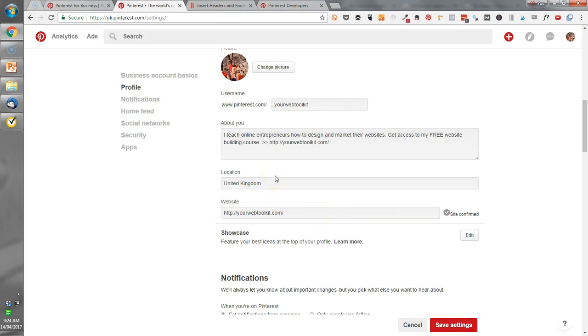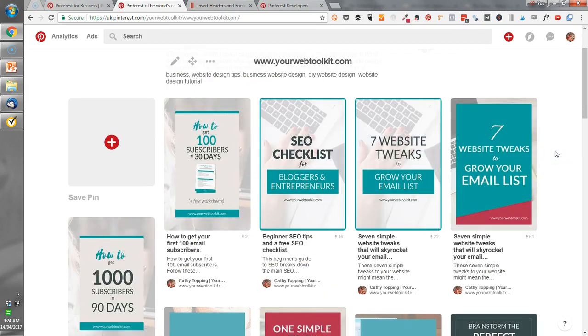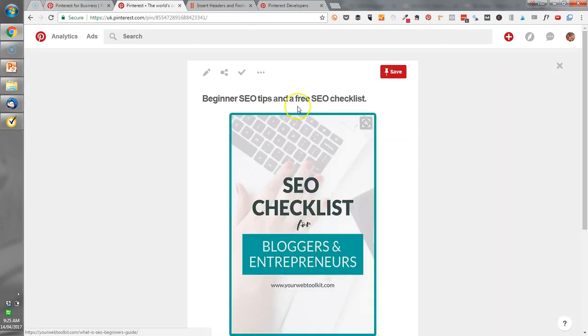So the next thing we need to talk about is rich pins. I'm here inside one of my boards, and as you can see, all these pins have this information below. There's a bolded title, and then there's the beginning of the description. Because I've got rich pins installed, all that information that was uploaded with the pins from the website moves around with them.